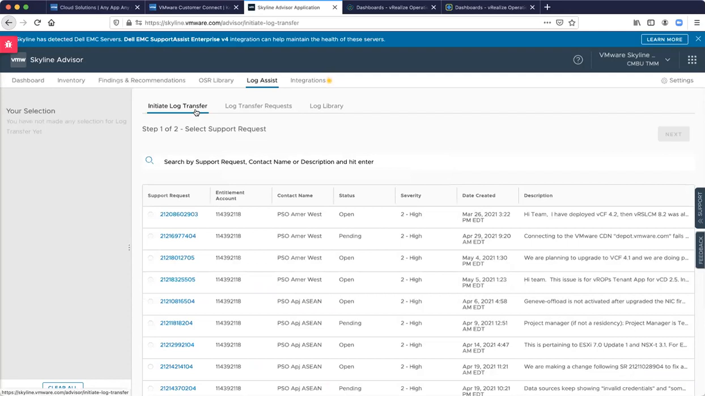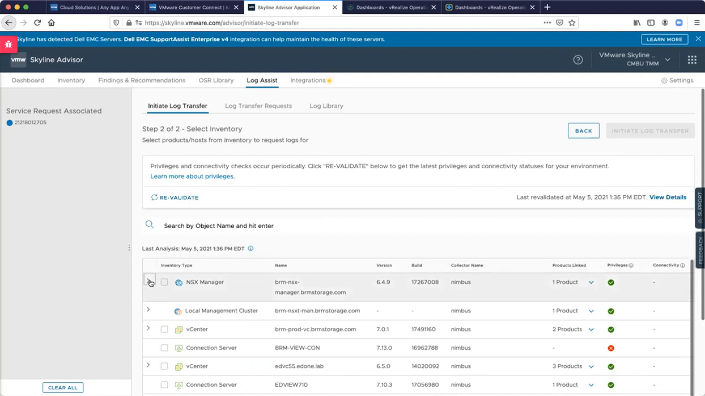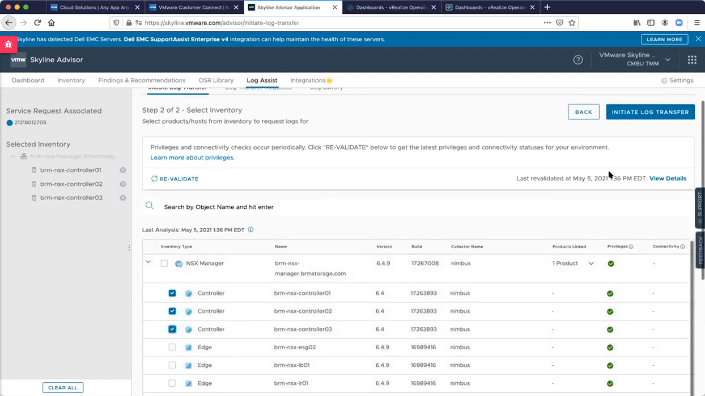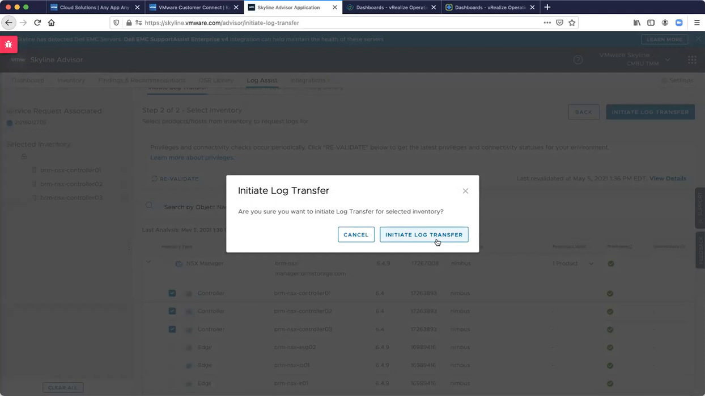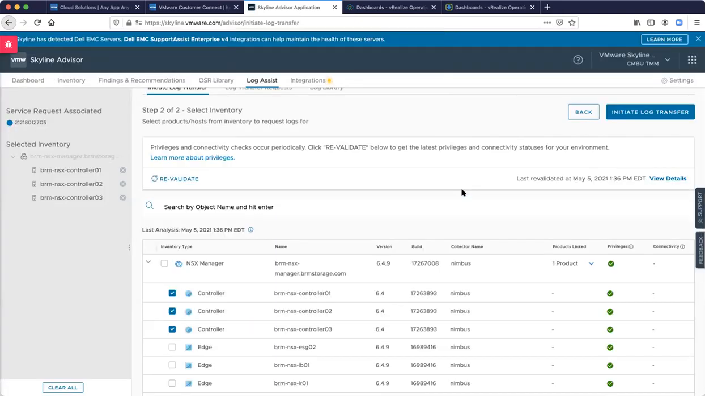You could then come to Skyline, Log Assist, again, choose the SR, choose next, choose the objects, all 3 controllers, do initiate and confirm. And again, if you're used to generating and uploading manually today, this is a much simpler process. We now leverage technology to do it. Couple clicks, couple minutes. Because once I click initiate here, the bundles aren't automatically there. So that's a good point. But basically that job's created, it gets sent to the collector, and then the collector does the generation and the upload, as opposed to you having to do it.